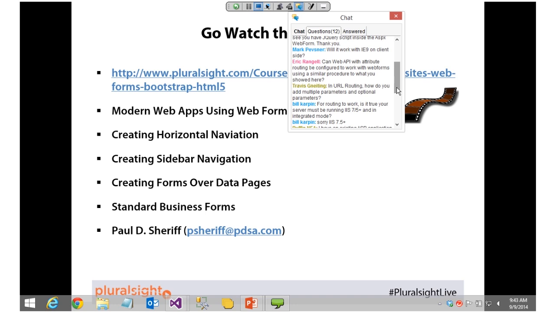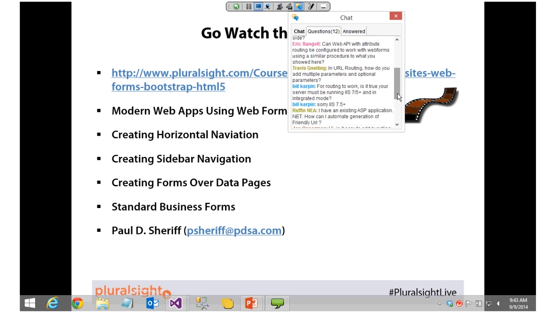So, question, will it work with IE9 on the client side? I'm not sure what you mean by will it work. If you're talking about all these techniques, yes. If you're talking about HTML5, IE9 will simply ignore everything. However, that's where you could look up the tool Modernizr, and then you could use things like jQuery UI to actually do some jQuery shims to make IE9 work with HTML5. So not something that would be out of the realm of possibility.